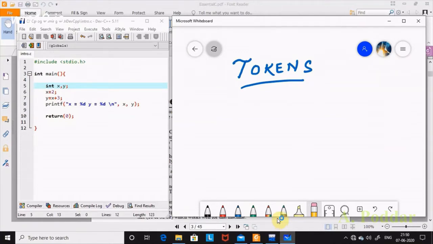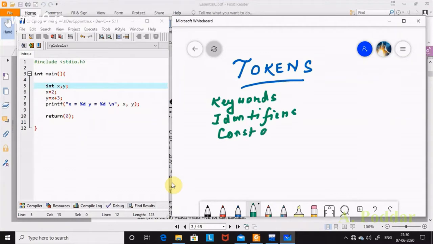Now, tokens may be classified as what are known as keywords, then there are identifiers, then there are constants, then there are strings, then there are symbols, and finally you have operators.